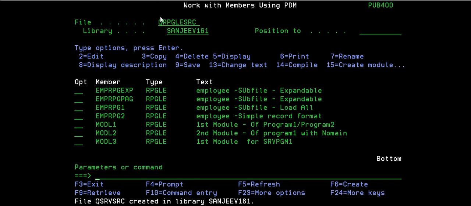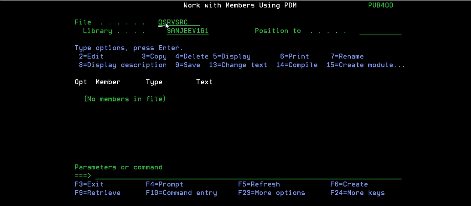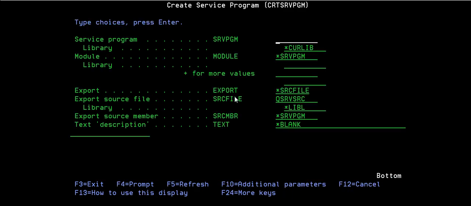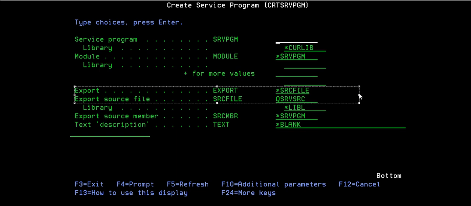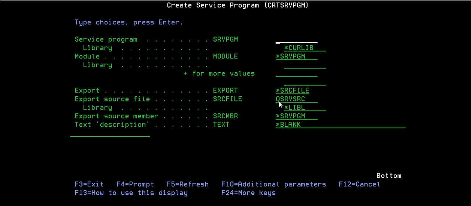So I created. I'll go here. Another thing, if you see here, I will do CRT SRV PGM. So if you see, by default, QSRV SRC comes. So that's why I created QSRV SRC. Because the way IBM has designed that, they will be thinking that my binder language will be here.